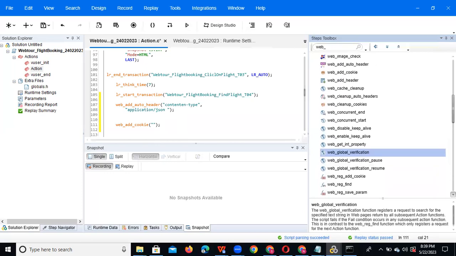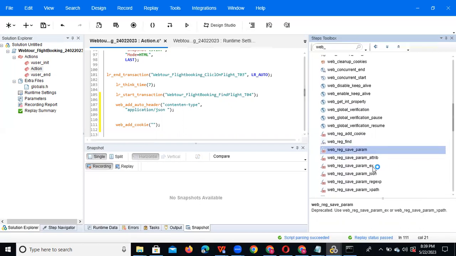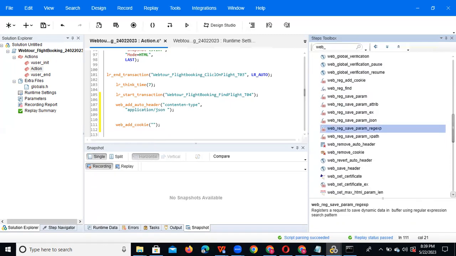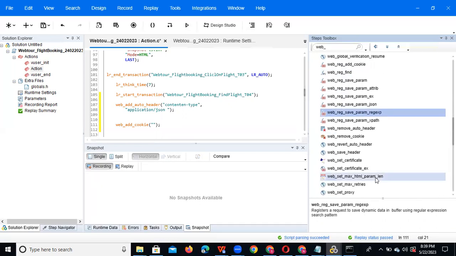And we have the web reg find, which we already know. To validate pages, we are using web reg find. Web reg save param we already know. To handle dynamic values, we are using web reg save param, web reg save param ex, web reg save param JSON, and web reg save param regexp also we can use.